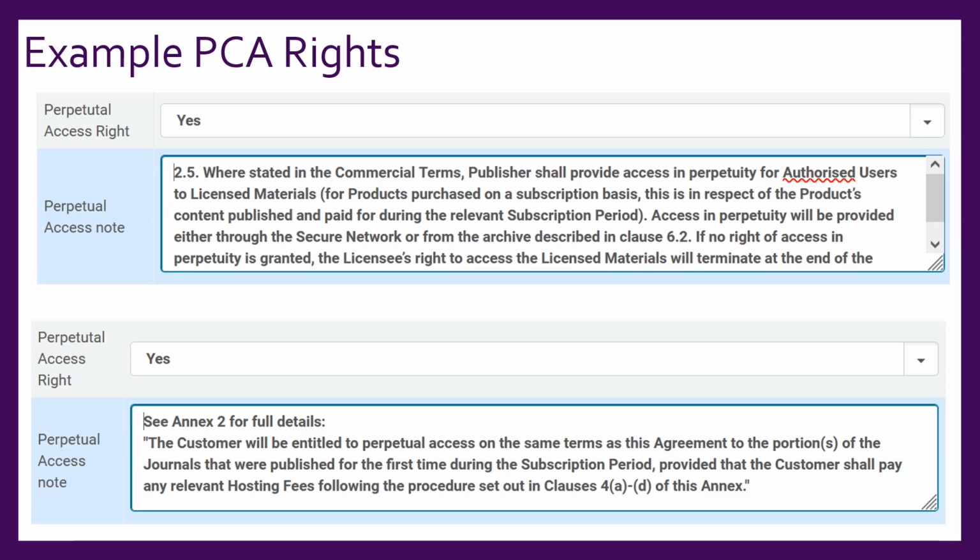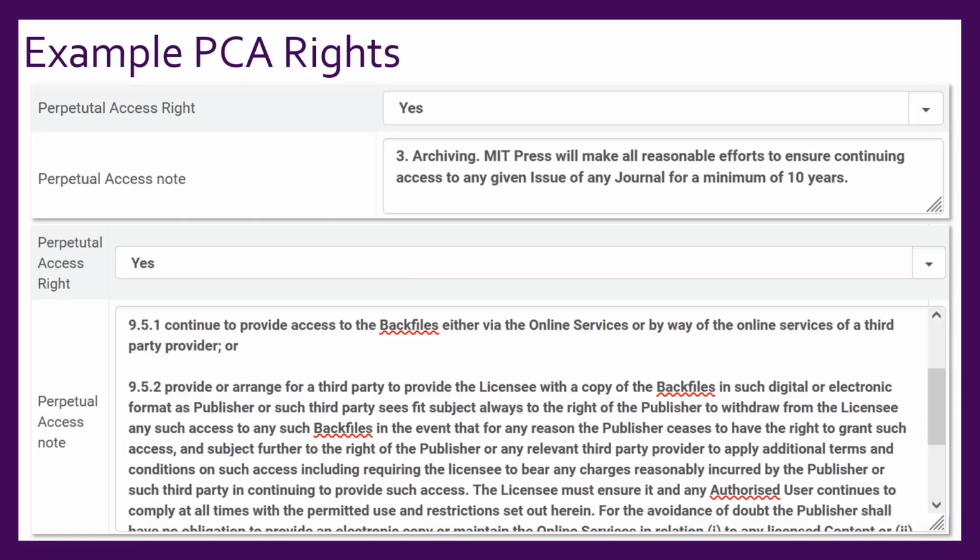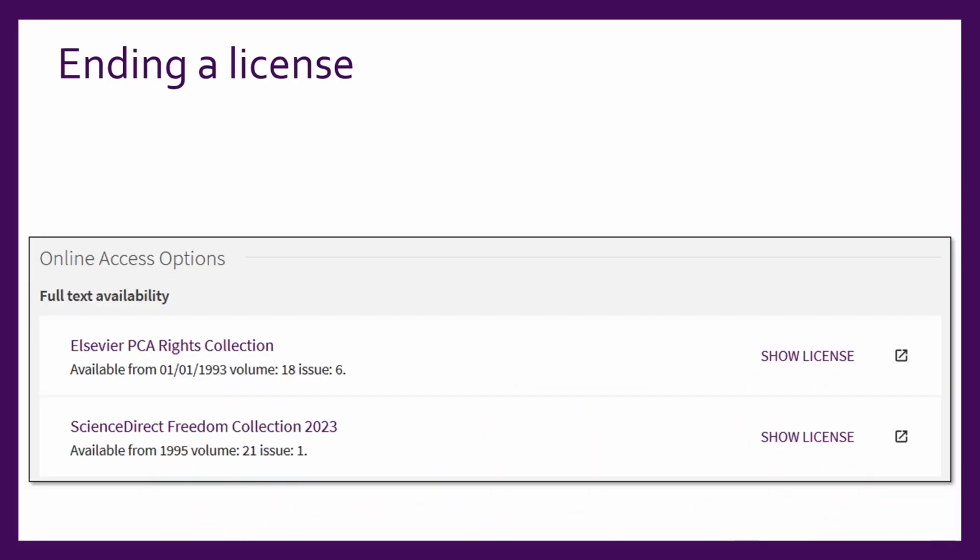What we do really value is when the materials are able to be continued to be provided through a vendor platform. Often there's a minimal hosting fee involved, but it's a lot more user-friendly. Our users really might not even realize something's different once a license ends. Just a couple more examples. These rights range from everything from just a simple sentence to more complex paragraphs and clauses and that sort of thing. So just wanted to give an example there.